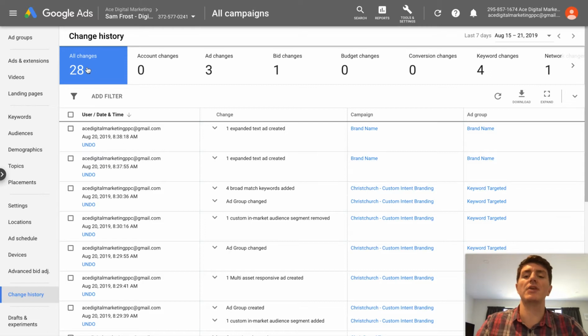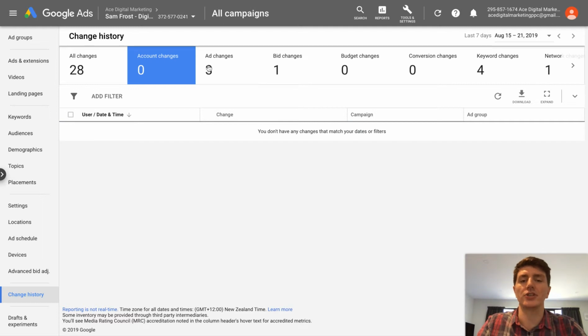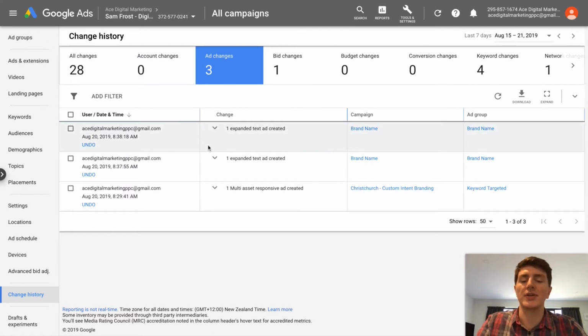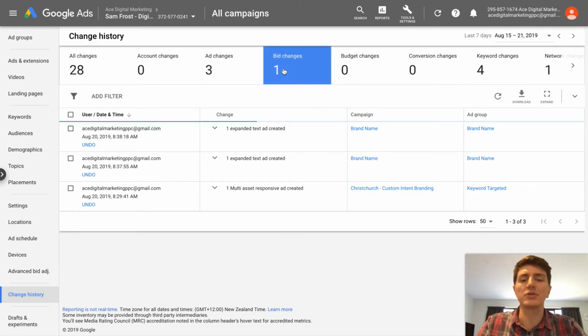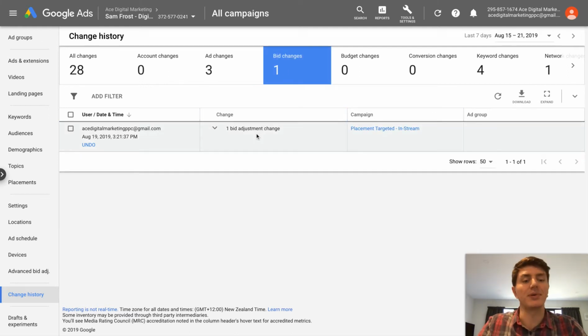And then what it does here is it shows you a breakdown of the types of changes. Over the last 7 days, I've made 28 changes. 0 of them were account changes, so there were no account changes. There were 3 ad changes, so an ad change is like changing ad copy or creating ad copy. There was 1 bid change, so that's where you're doing bid adjustments.